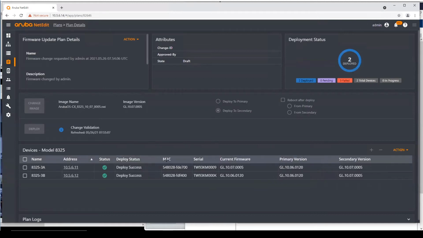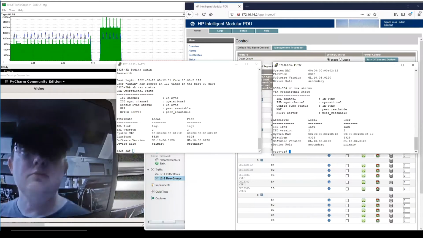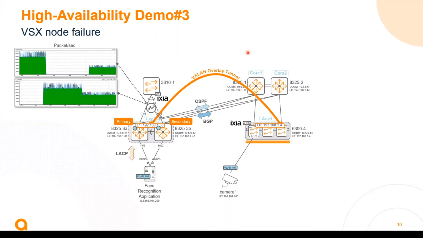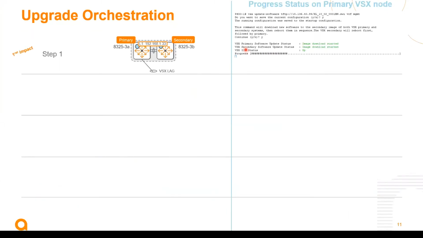So before we start the actual upgrade itself, Vincent, can you talk us through how the VSX Live Upgrade actually works? Sure. So the upgrade is a very well orchestrated process. Here are the 6 main steps with associated impacts. So step 0, we can say that this is the nominal situation with both CX nodes forwarding.